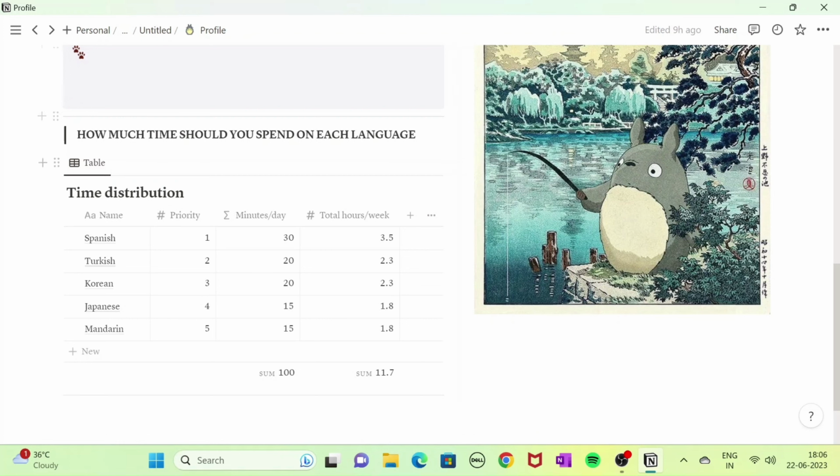And then we have the time distribution section, which is very important. I have listed all the languages I am learning and the priorities I have for them. For me, Spanish is number one, Turkish is number two, Korean three, and so on. Then we have minutes per day. This is the time you want to devote per day to each language. So I am dedicating 30 minutes to Spanish, 20 to Turkish, and so on.